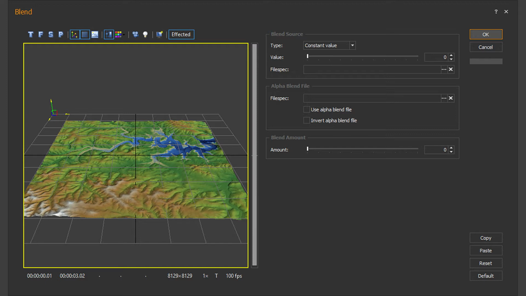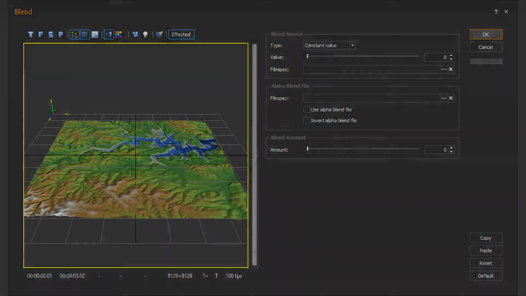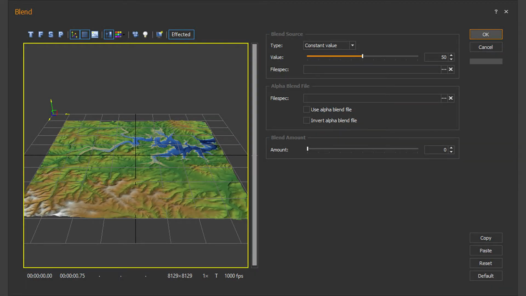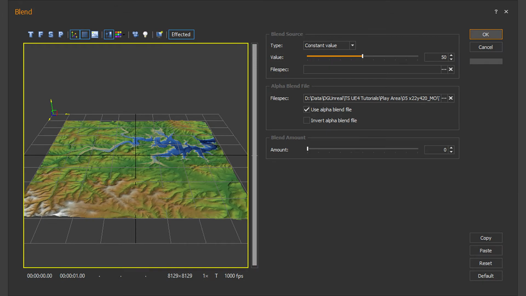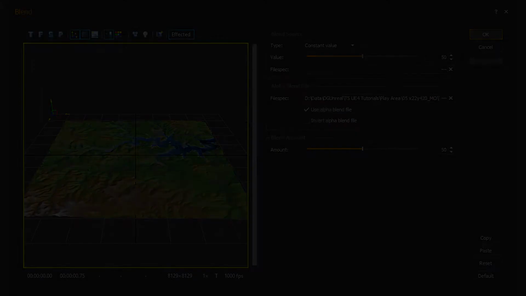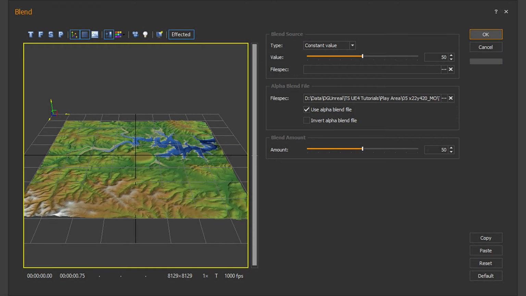We will be using the constant altitude with alpha mask file method. Set the constant value to 50 to start. Click on the ellipses 3 dots button on the alpha file and browse to the terrain mask file that we saved out of Photoshop earlier. Enable the Use Alpha Blend file checkbox option. Set the blend amount to 50 to start. We can now see a bump with an altitude of 50 in the center of the editor terrain height map.